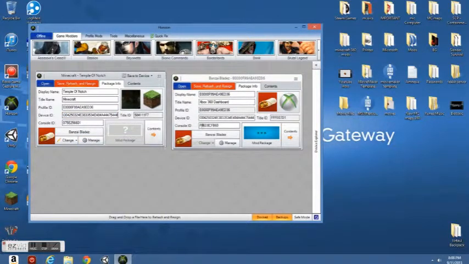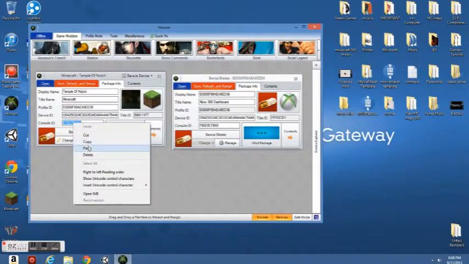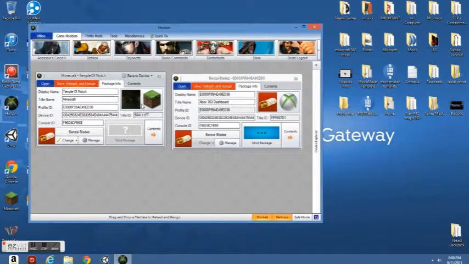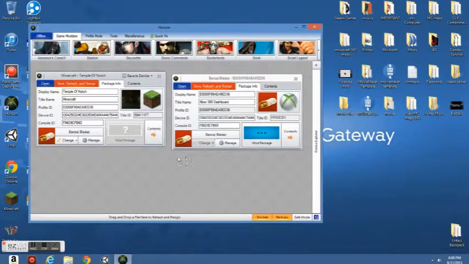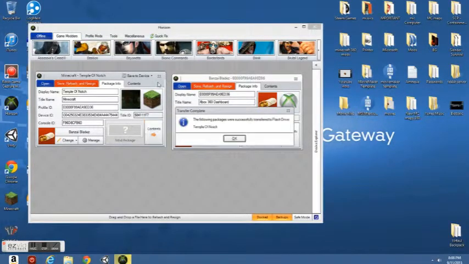Nothing hard there. Same thing, just copy and paste right on the bottom area there. And now you're done. Now you just want to save it to your USB, because if you don't, then you're not going to have the world. Hit yes. And now you're ready to X everything out and go back onto your Xbox. See, wasn't that easy?